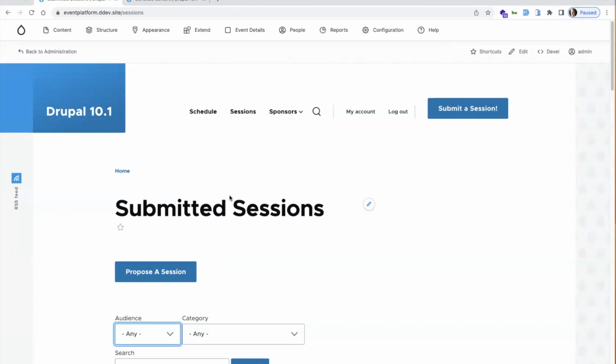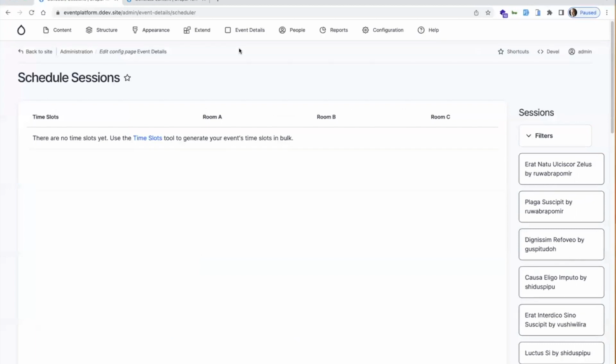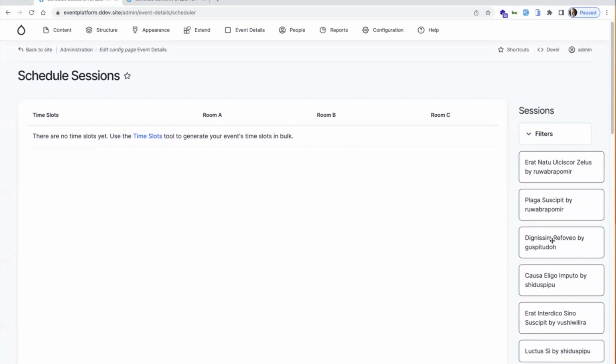That being said, let's look at the process of going through now and actually scheduling our accepted sessions. So if we go up to our event details menu, we can see that we have this session schedule option. When we go in here, it's got the list of all of the accepted sessions that we have.